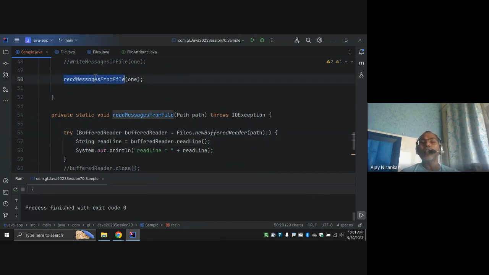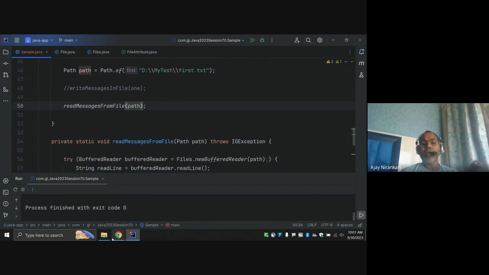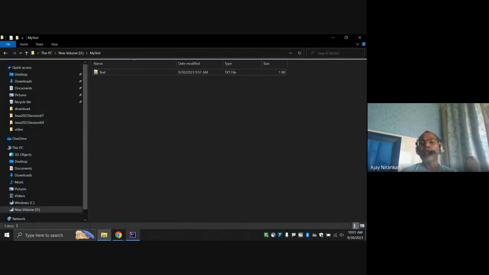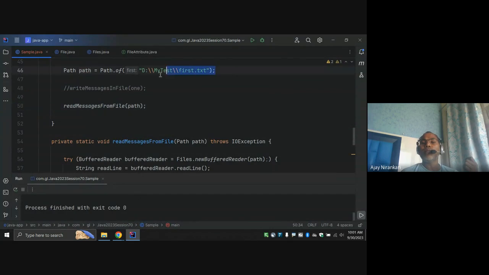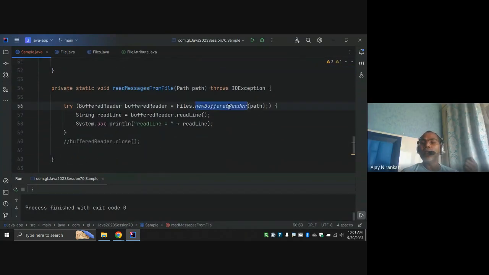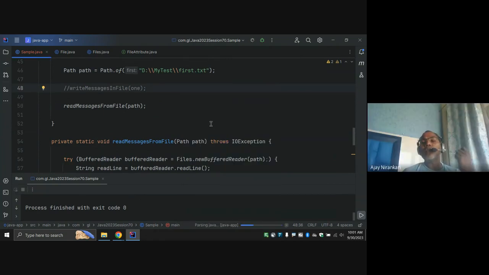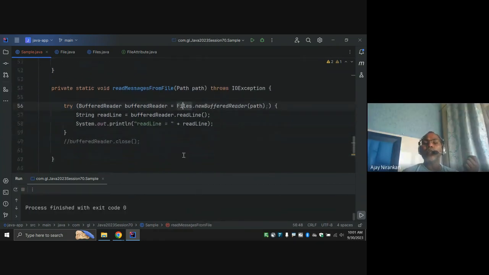So let's say I call this function. This is my path, the path I'm going to pass here. And let's see. Notice we already have a file first. I'm going to just read. So here, this is the file path. I'm saying, hey, I'm going to read. I'm just reading a buffer. I'm reading the lines. And let's run the code. Okay, so this new class Files.io also provides this function.